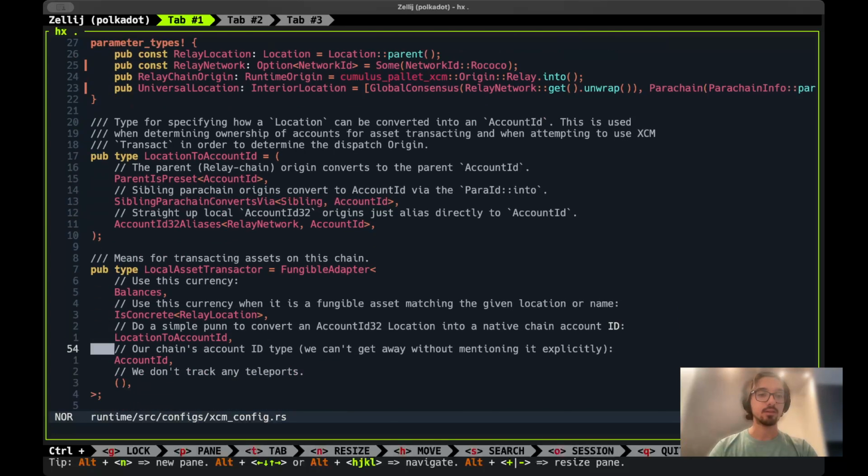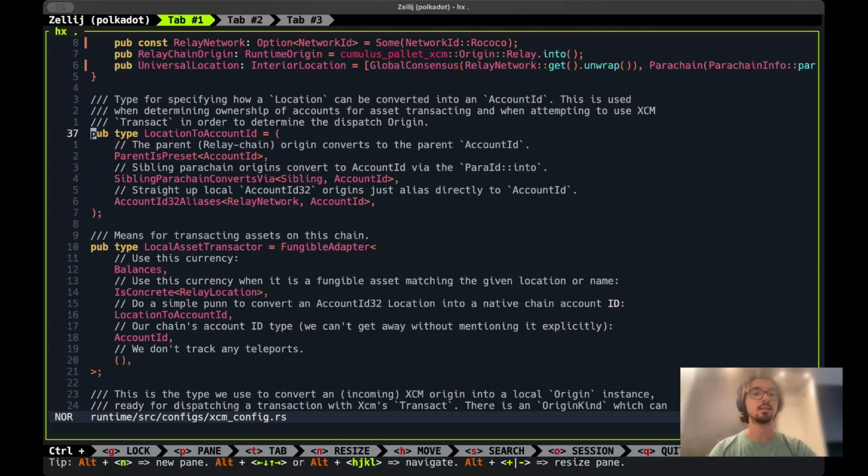Let's keep going and see what we have here. We have this location to account ID type. You'll see with XCM configuration that it's a lot of types that then all get amalgamated together in one huge XCM configuration type. This type, location to account ID, is basically a converter from those locations we talked about before, so parent, parachain, all those things, into account IDs. So actual accounts, local accounts, that can hold funds, transfer, and so on.